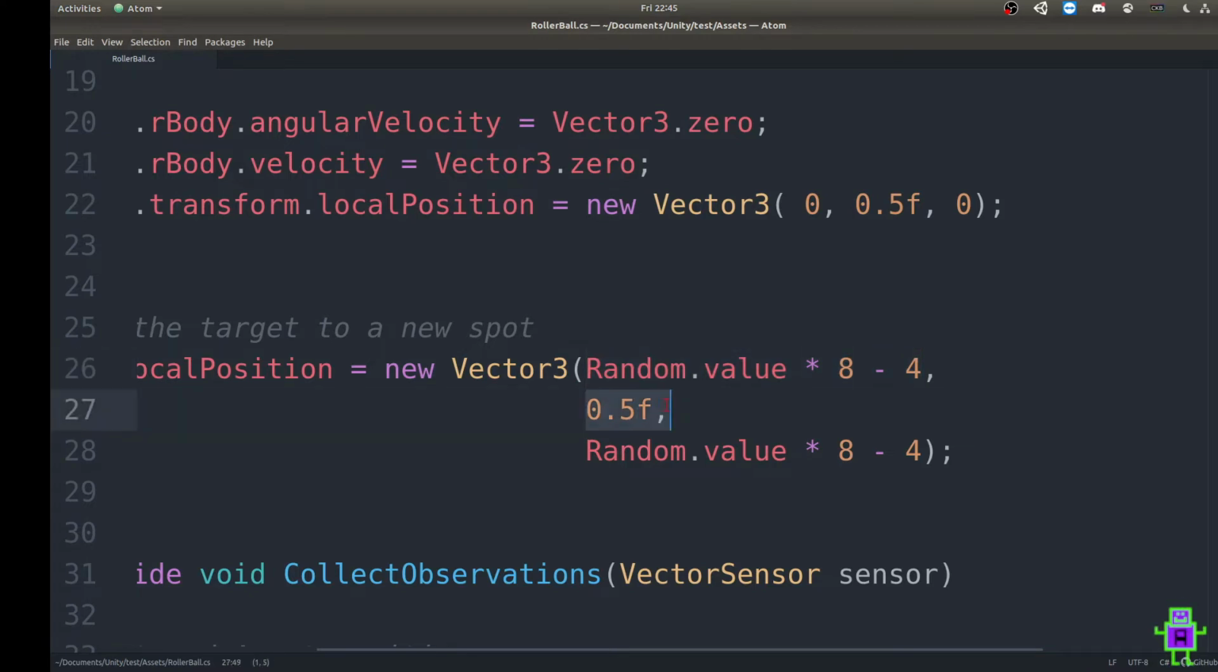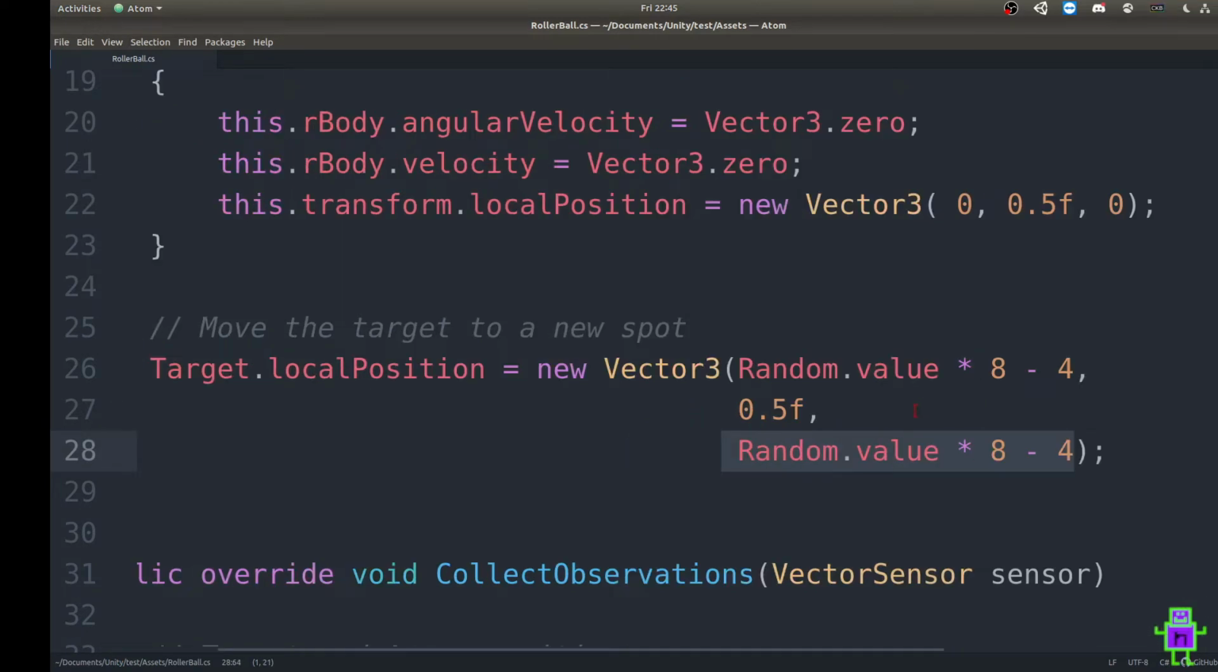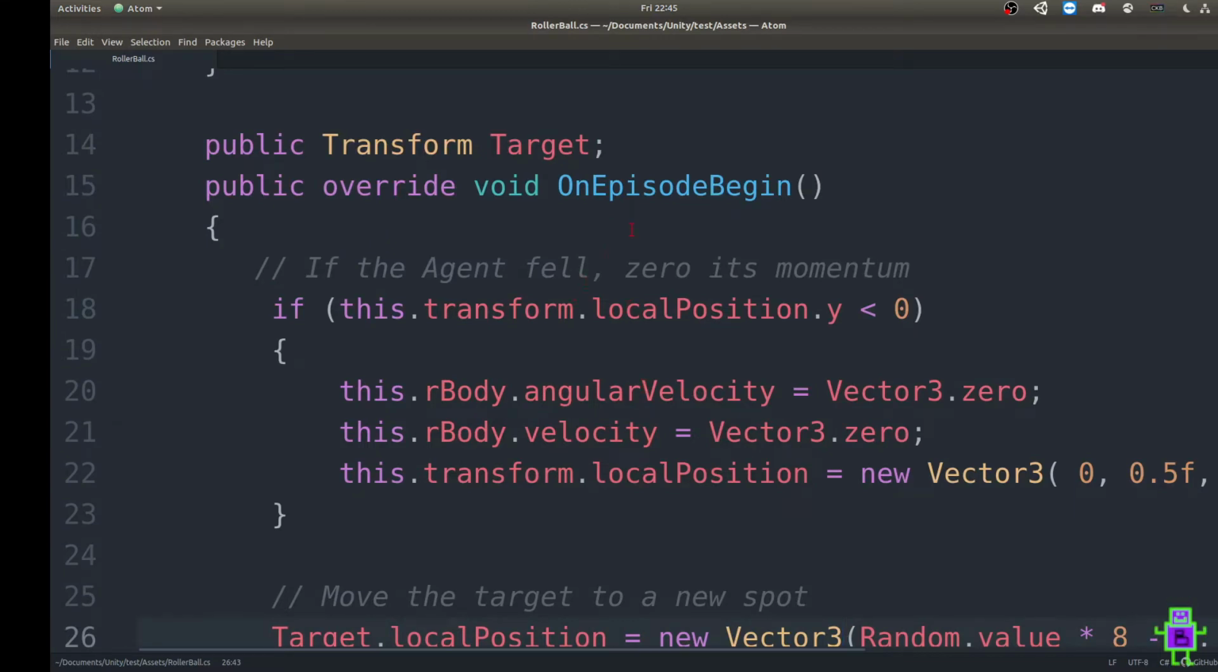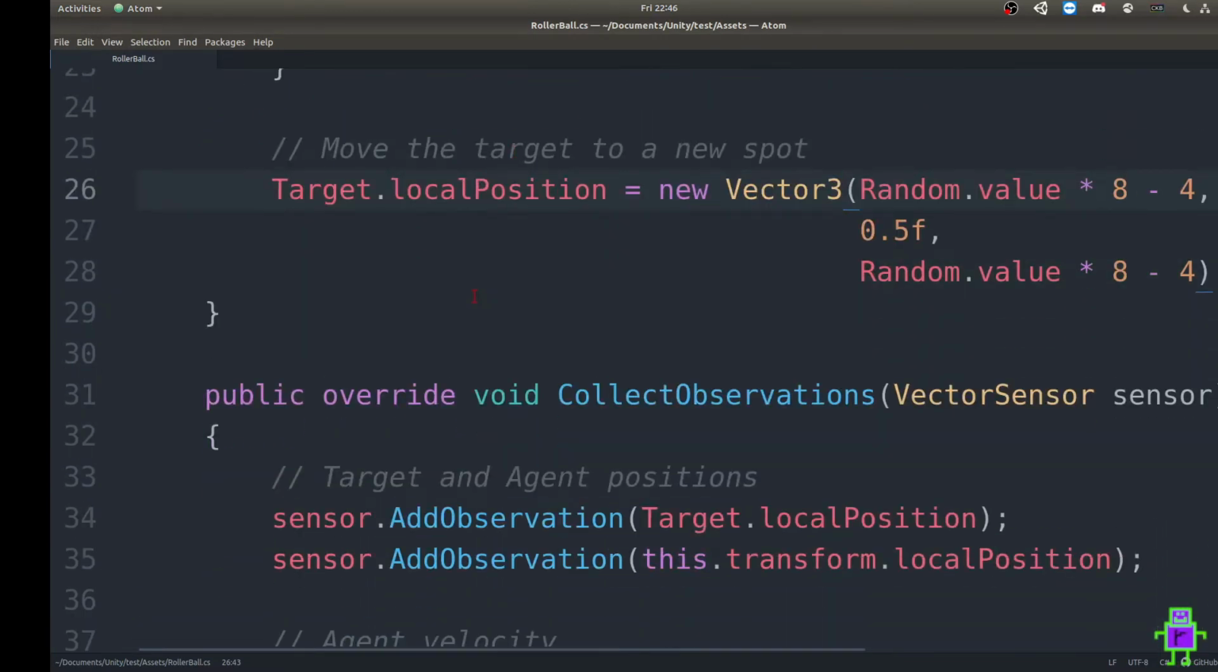The y position is going to be at 0.5, floating point, and the random value again is going to set our z position. So all of these functions are going to be called every time we start a new episode or a new instance of the game.